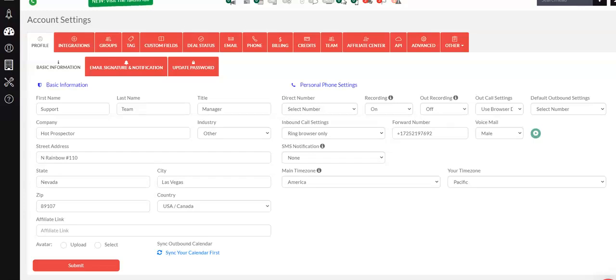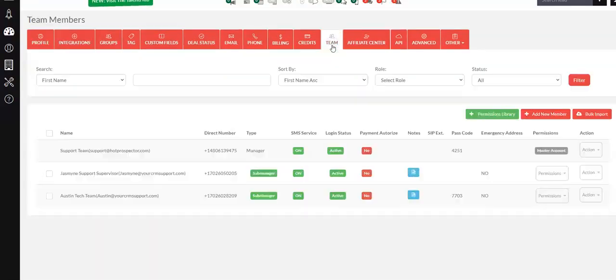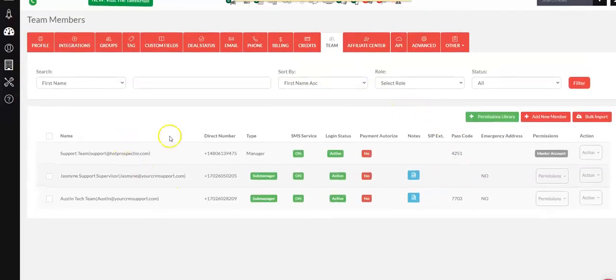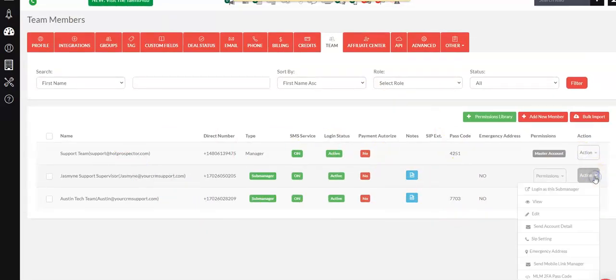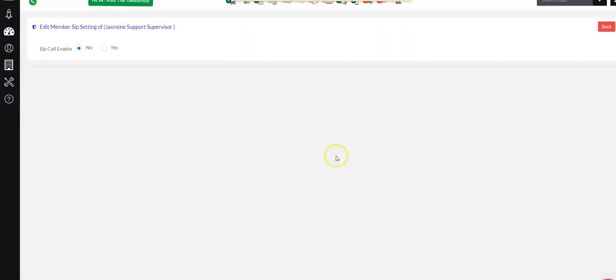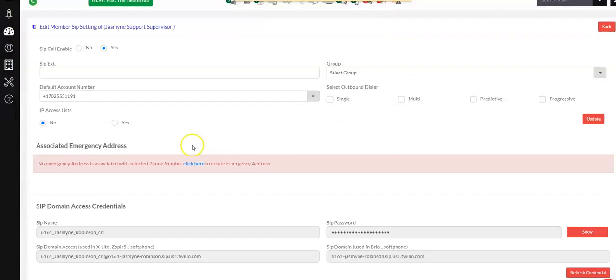Now, you want to go ahead and turn on your SIP settings before anything here in your Team tab. You're going to go ahead and select the Action tab under the associated accounts. We're going to go for this one here and click SIP settings. Once you're here on this screen, it's going to take you to a SIP setting to enable. You want to go ahead and click Yes. It's going to confirm that with you and click OK.